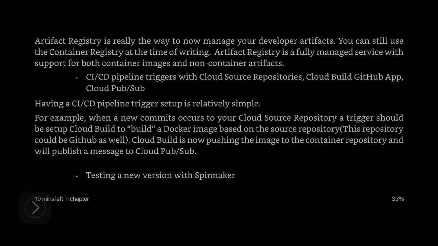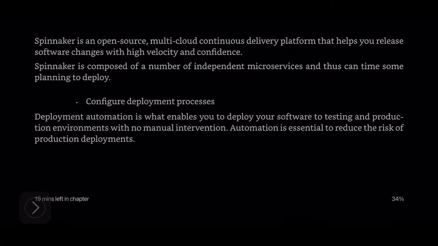Testing a new version with Spinnaker. Spinnaker is an open-source, multi-cloud continuous delivery platform that helps you release software changes with high velocity and confidence. Spinnaker is composed of a number of independent microservices and thus can take some planning to deploy.